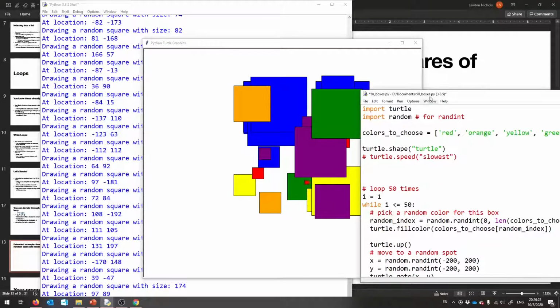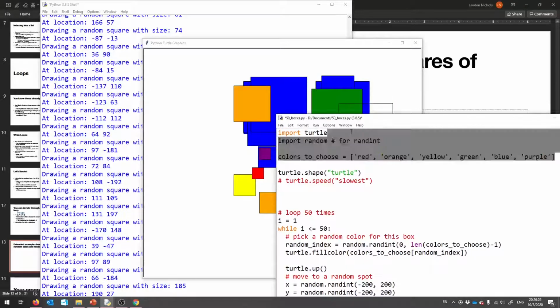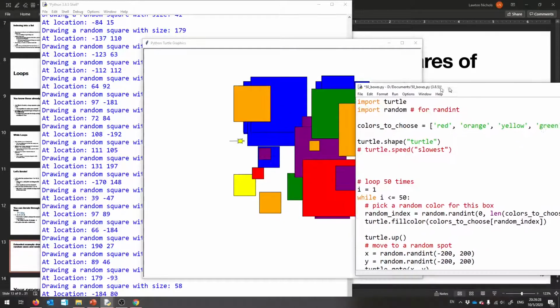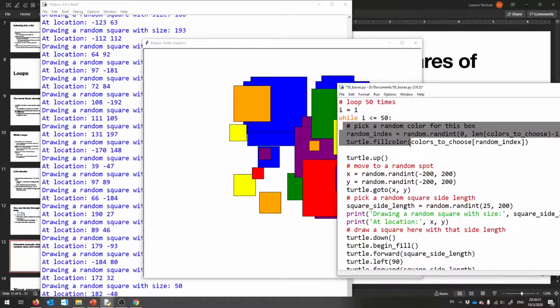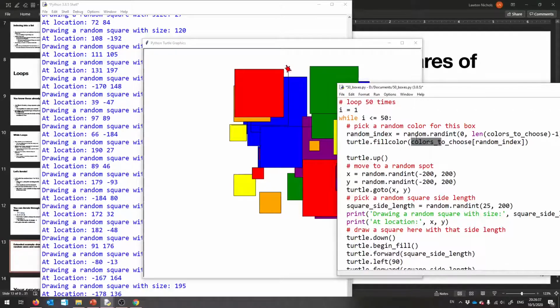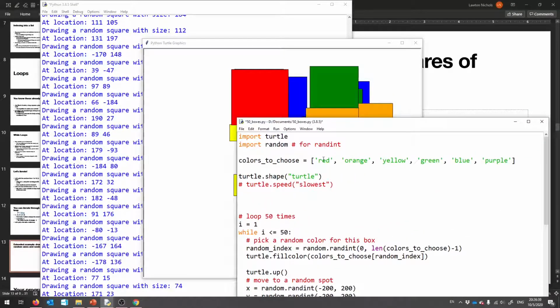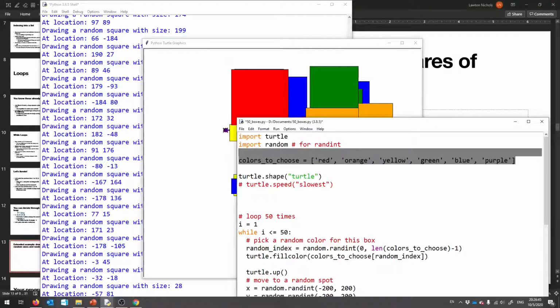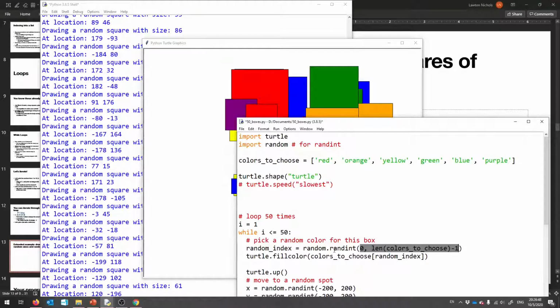And the reason we're getting random colors is because we made a list of all the colors we want to choose from, and we picked a random one each time we start this loop. Pick a random color. We set the fill color like that. So the reason we get a random one again is because we only have indices 0 through 1, 2, 3, 4, 5, which is the length of this minus 1. And a random number between those will give me every possible index, and it'll choose one from those. So we add a random index, go there in my colors to choose list, and pick a random color. That's how we pick a random color, by picking a random index.